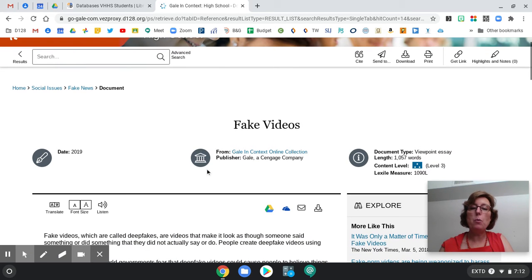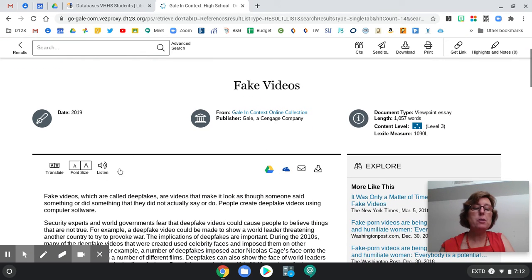So once you're in one of the documents, you have some great tools. You can translate it. You can change the font. You can even read it out loud to you. You can save it to your drive. You can email it to yourself or a teacher. You can download it. Okay. Up top, you can also cite it.